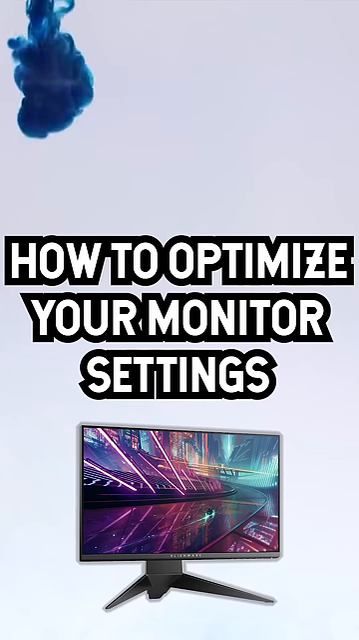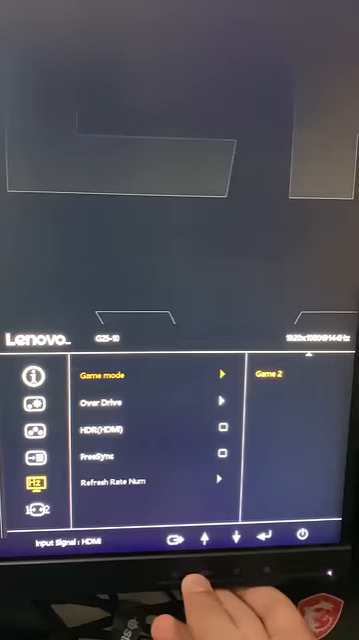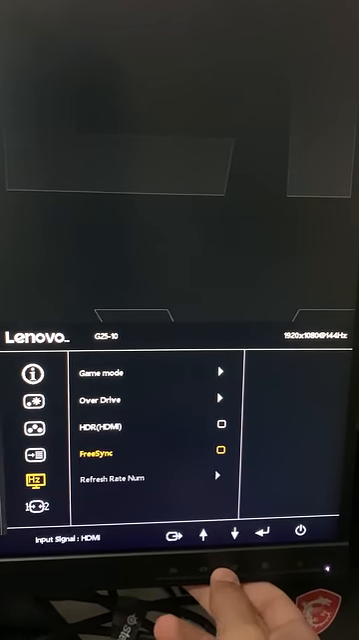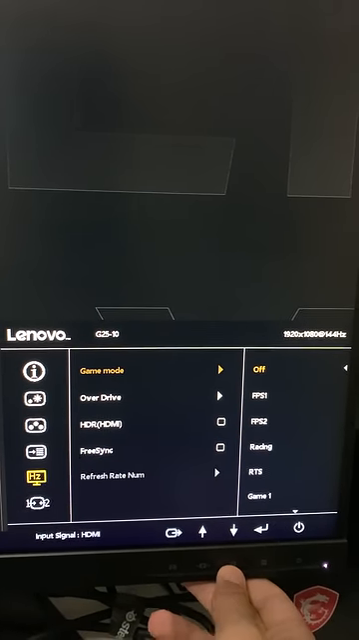All right, so I'm going to be showing you guys how to optimize your monitor settings, and it's pretty simple. You just want to click on one of the buttons on your monitor, and it should bring up a menu, and you basically just want to look for any settings that has the word sync in it. So for example, I have a setting called FreeSync.